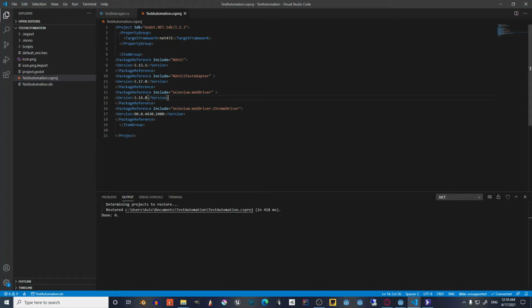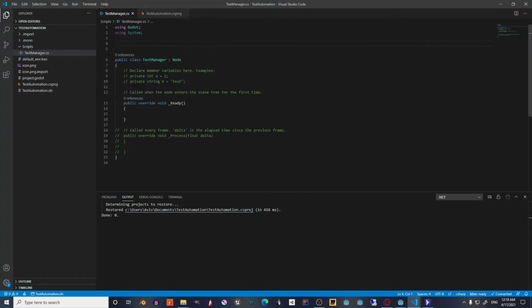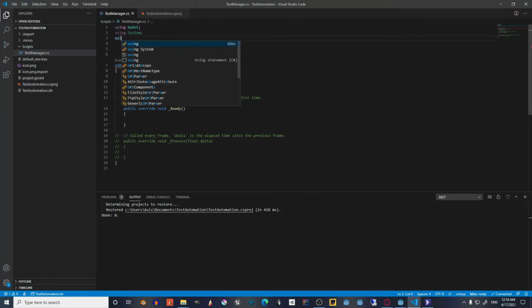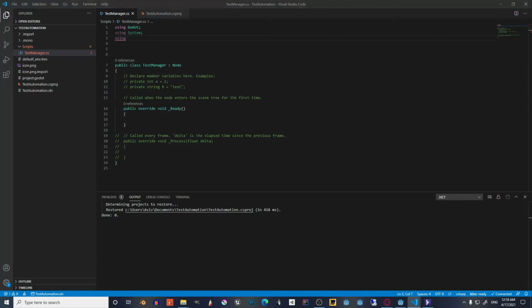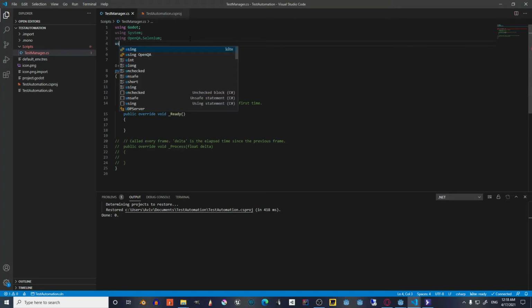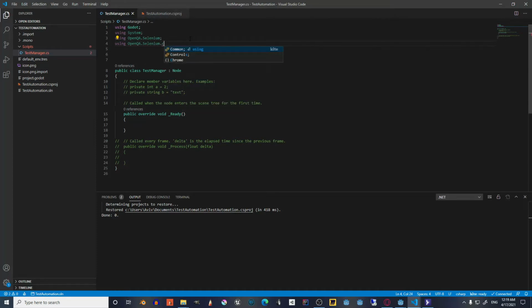It's just going to import it, and when it's finished, we are going to go back to our test manager.cs, and we're going to import our libraries. So we're going to write using OpenQA.Selenium, and write using OpenQA.Selenium.Chrome.